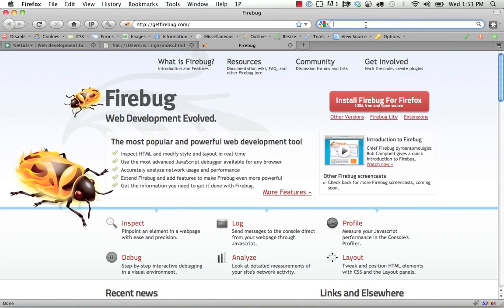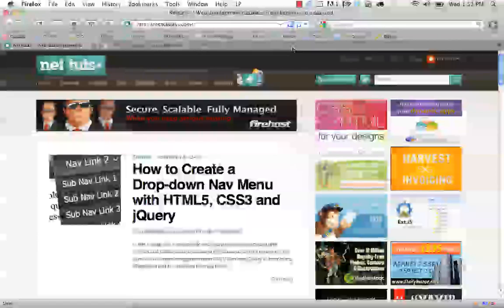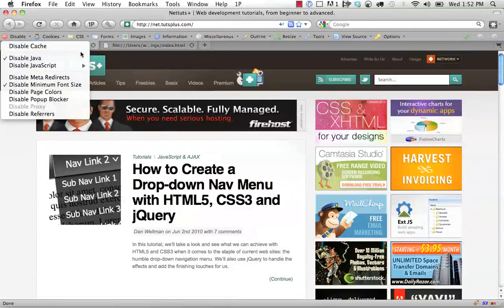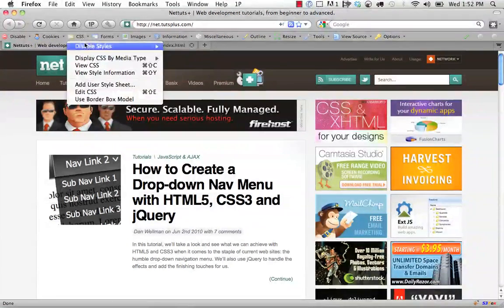Okay, the next one I want you to download is this bar right up here. It's called the Web Developer Toolbar by Chris Pedrick. Now, what this does is it's similar, but it offers more quick conveniences. So if we come up here, we can easily disable JavaScript, we can disable cookies, we can edit CSS, which is what I use often.